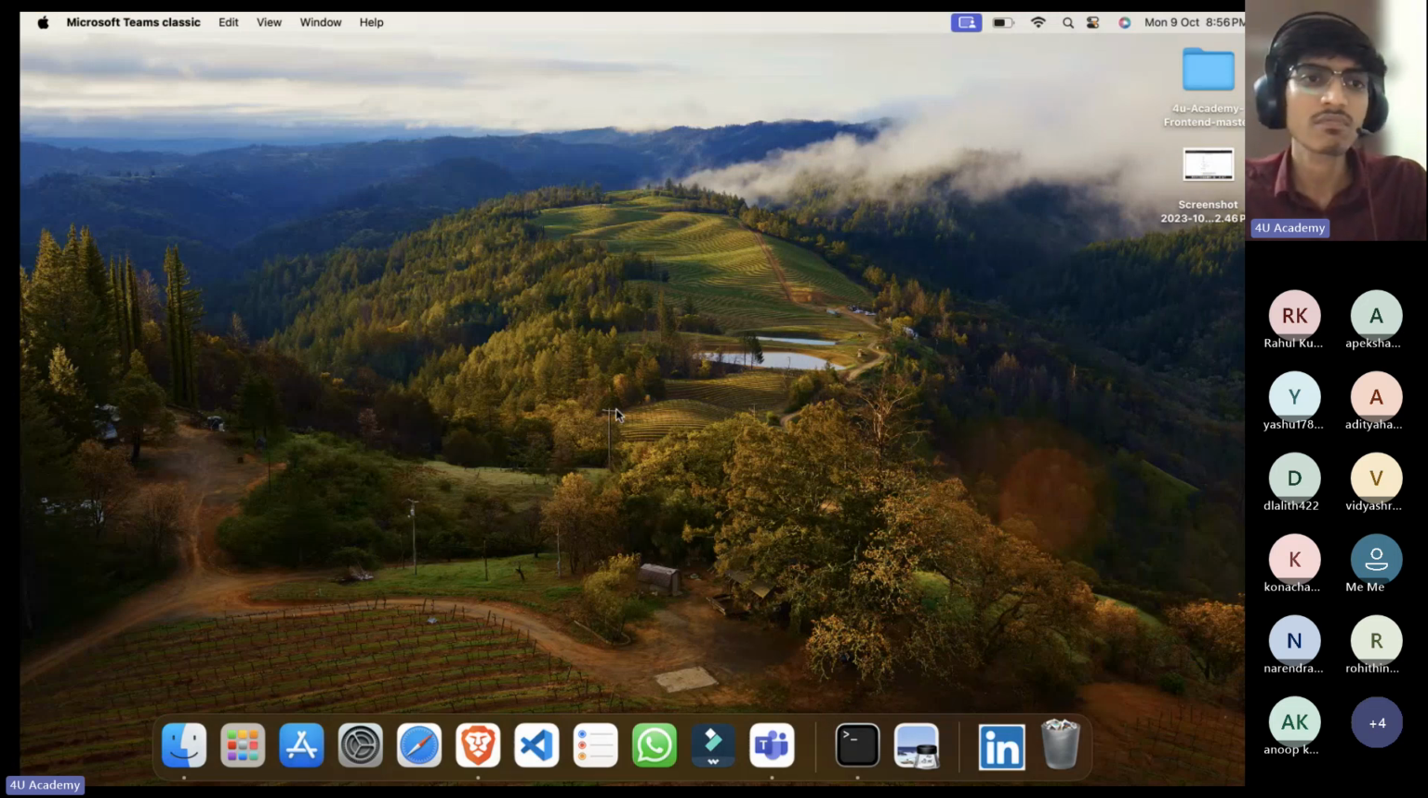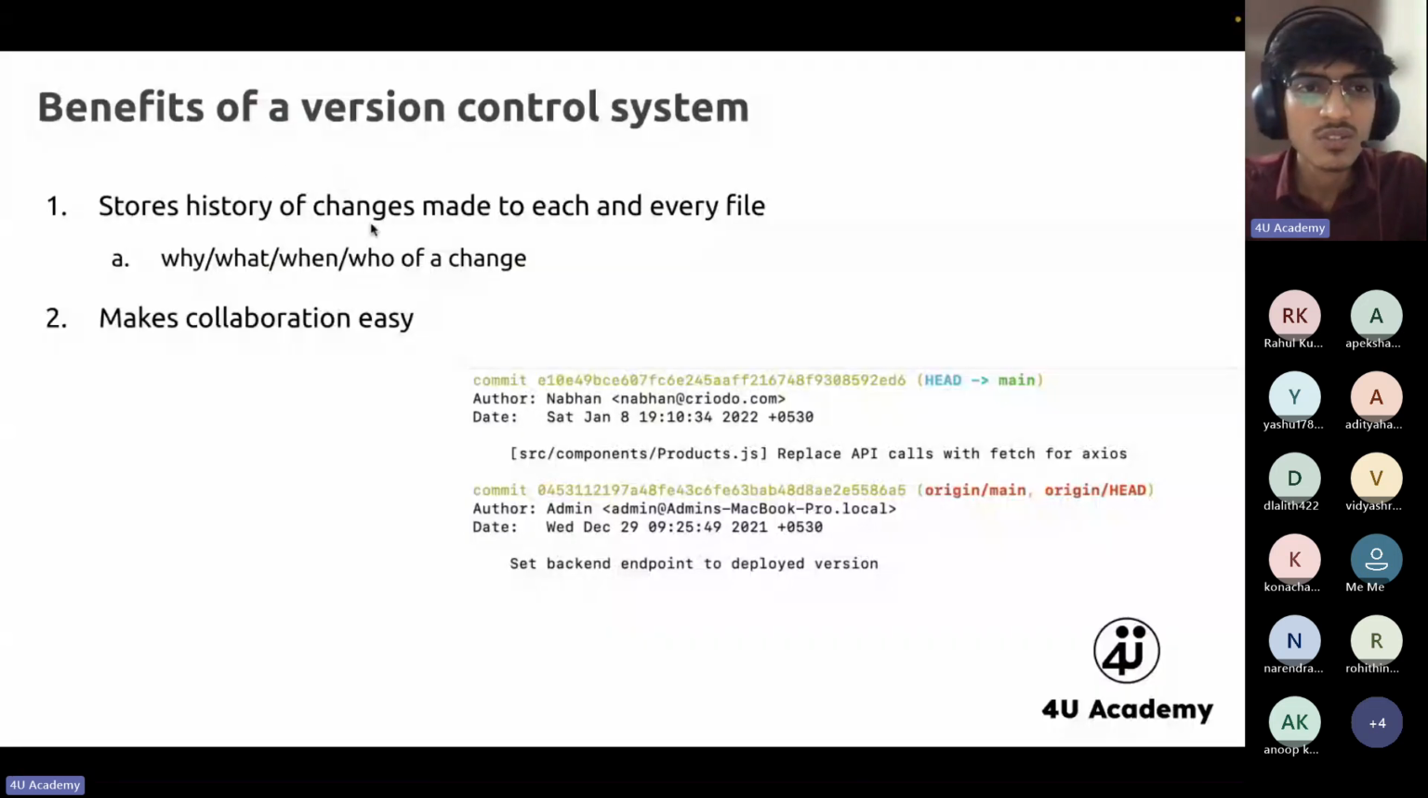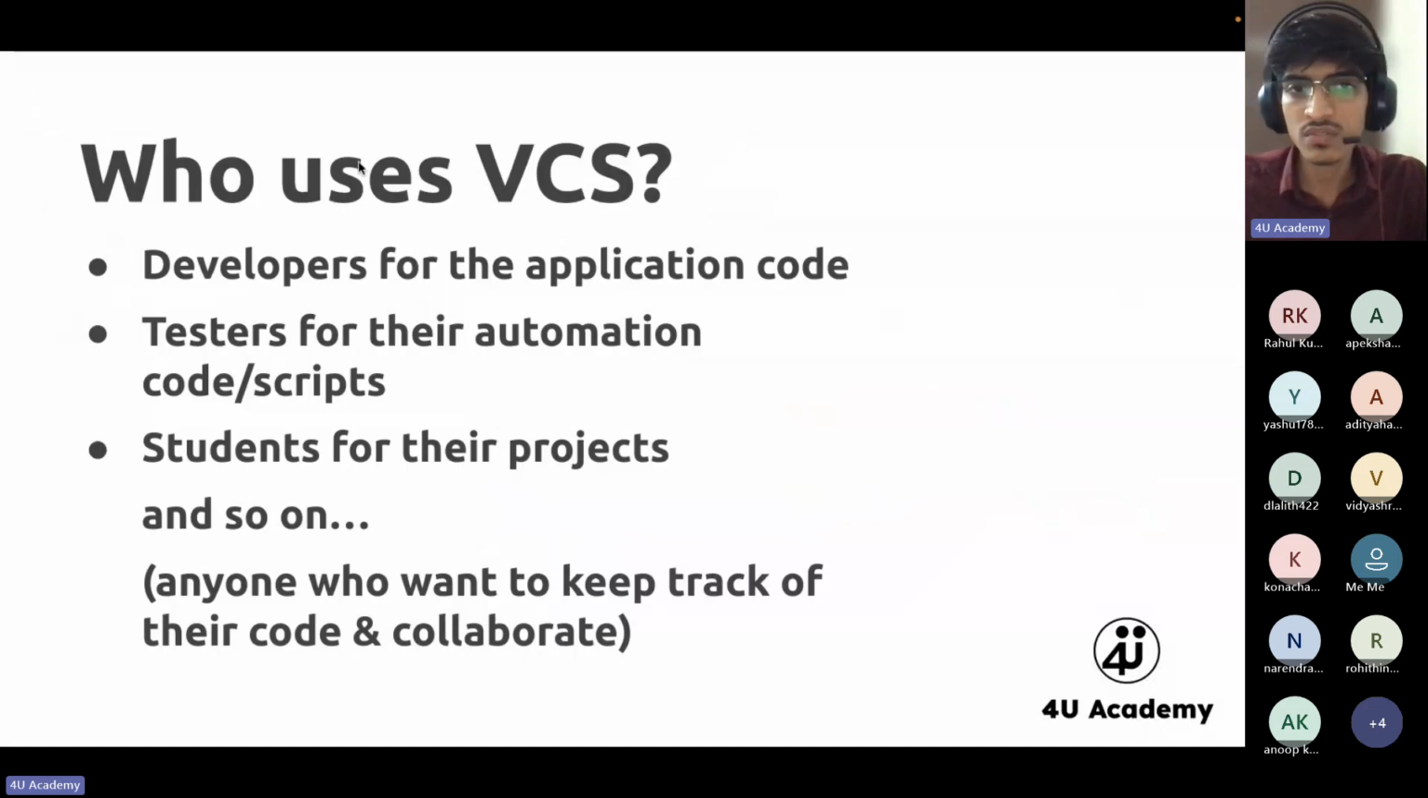If you don't know how to do all these things, here I have, let me just go through the slides once. Sorry for that. So we have understood that a version control system just stores the history and makes collaboration easy. And who uses version control systems? Anyone who wants to keep track of their code and collaborate with others will use version control systems, either in machine learning, Android, or any field. Developers use, testers use, students use, and so on.